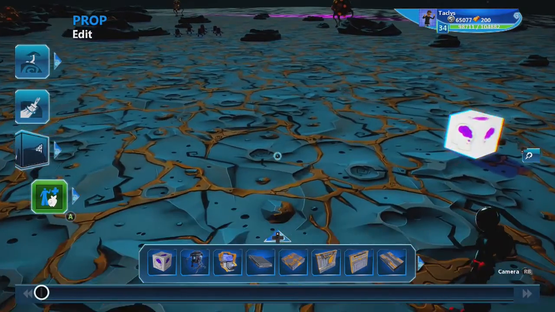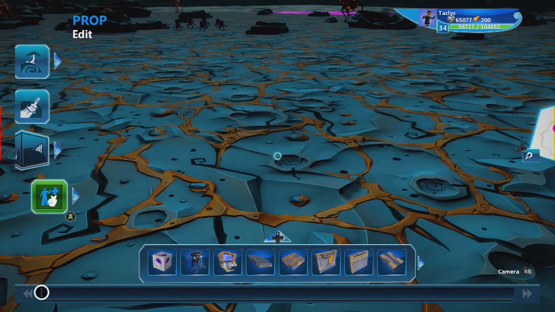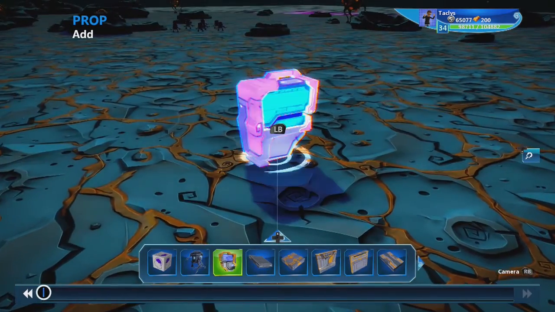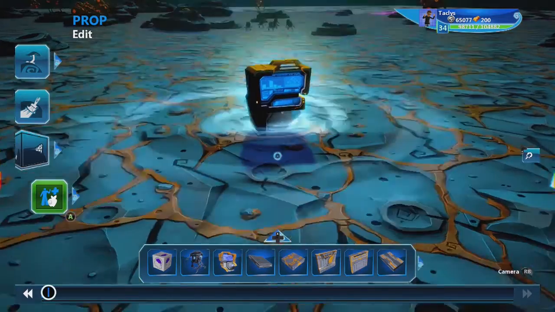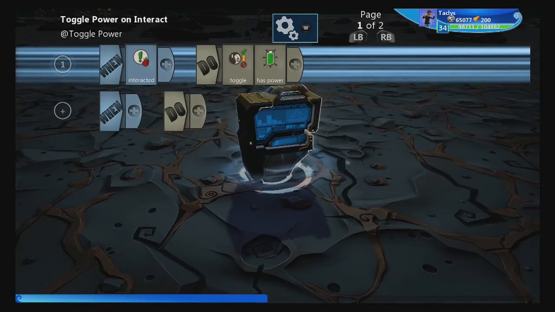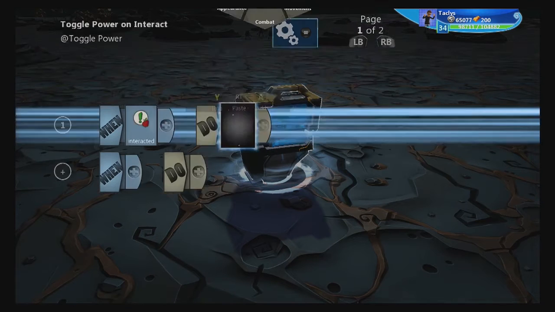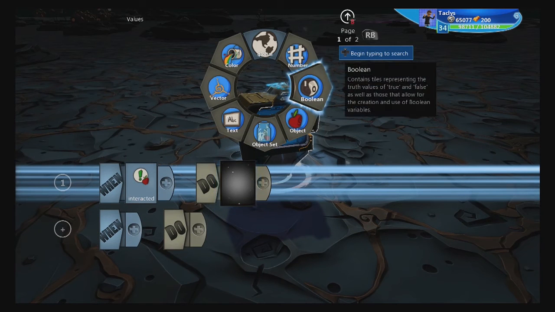And you know what? Let's make a countdown. So I'm going to throw a computer out here, and we're simply going to make it count down. When interacted, now we're also going to be throwing in a Boolean variable here because this is going to make my life simpler.